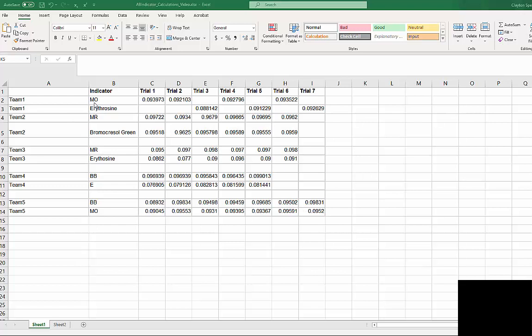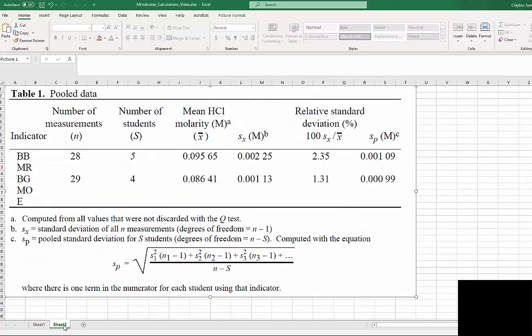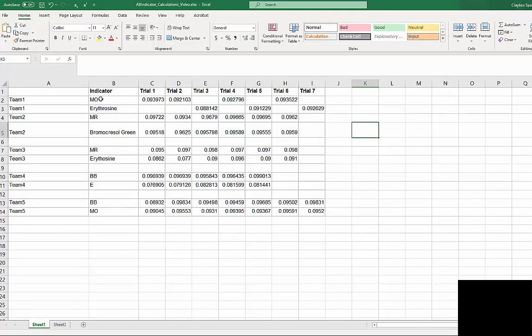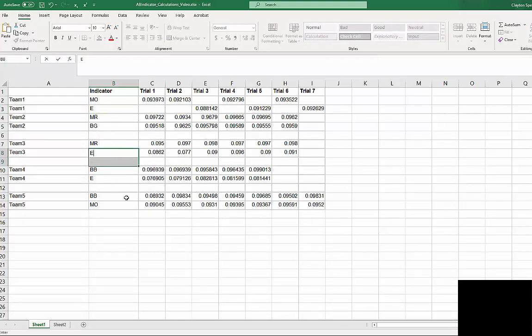The first thing that I'm going to do is clean up this data a little bit. I want to make sure that we're using the same label for all of the indicators. So I'm going to use the 1 or 2 letter labels that are used in the Harris book, and those are shown in your instruction sheet. They're here for the 5 different indicators: bromethymol blue, methyl red, bromcresol green, methyl orange, and erythrocene. Instead of using the full name, I'm going to replace these with just the labels. So bromcresol green was BG, erythrocene is E, and everything else looks good.